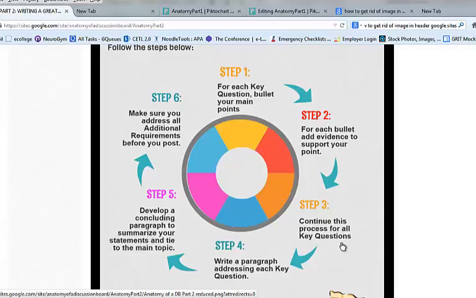Continue this process for all the key questions. So again, 1 to 3 bullets for each key question. Go deeply with your evidence, arguments, counter arguments, support your stance. And then you want to write a paragraph addressing each of those key questions. Once you've done that, you develop a concluding paragraph or summary and tie it back to that main topic.